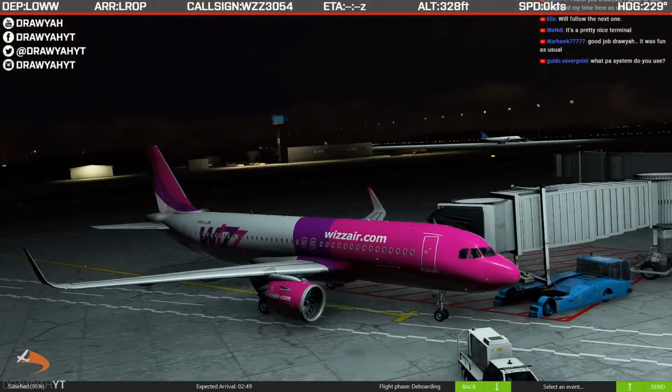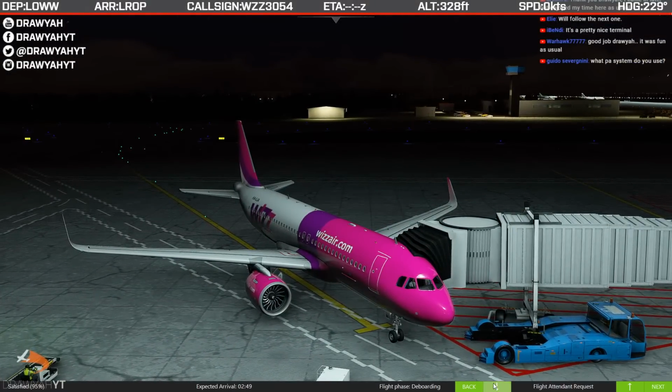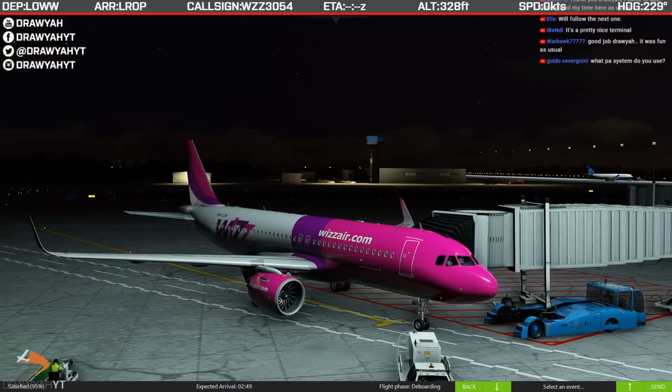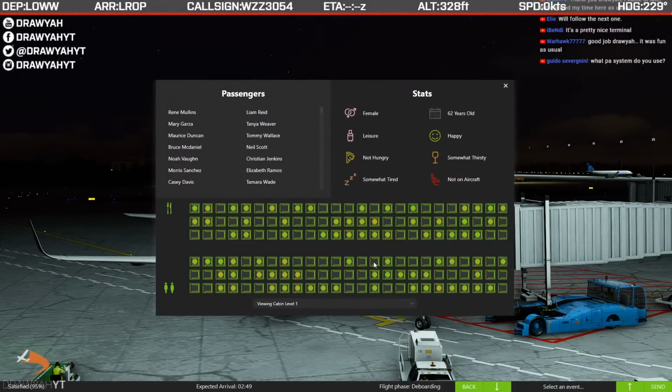What PACX did you use? I use PACX, TFDi designed PACX. Let's expedite deboarding. And let's let the passengers now leave the aeroplane. So I use the PACX menu, you can see the passengers now leave from the forward and rear door as well, but forward mainly.